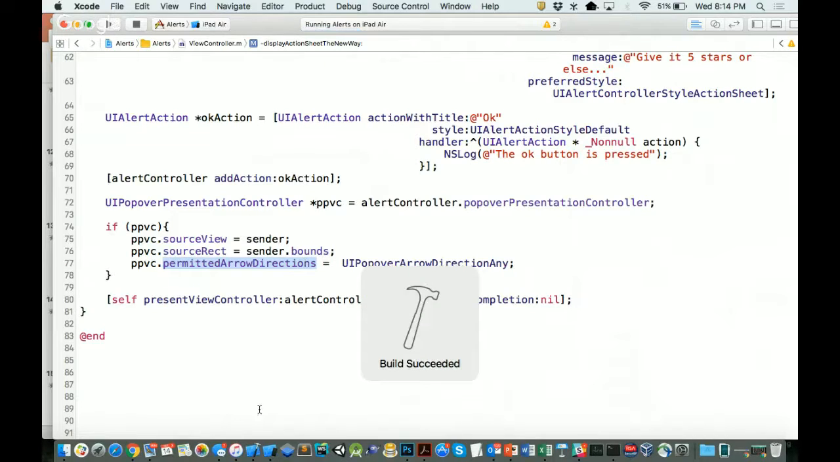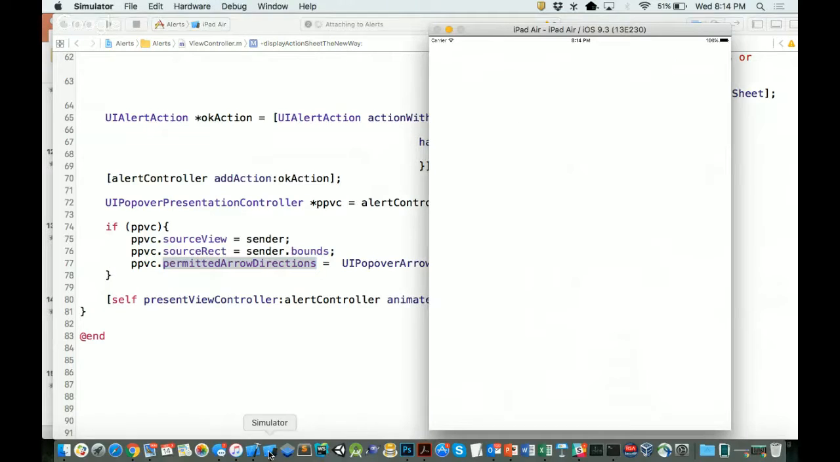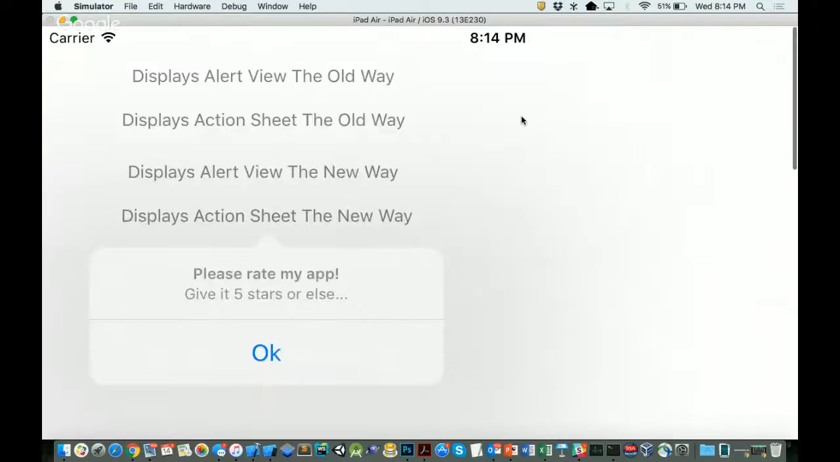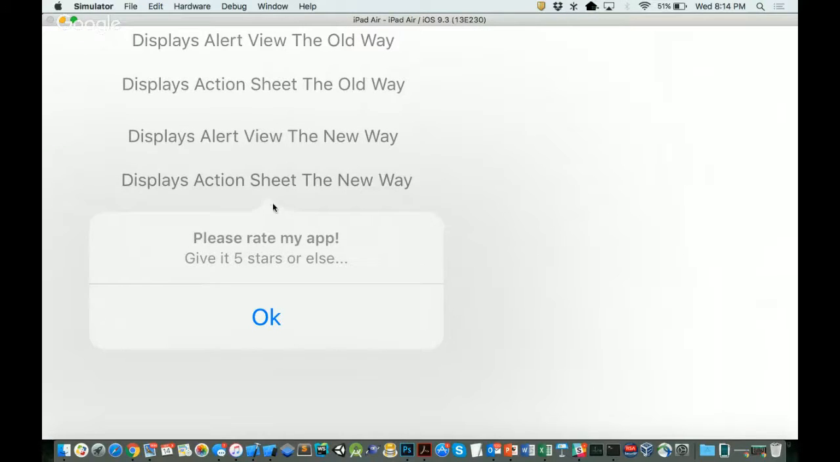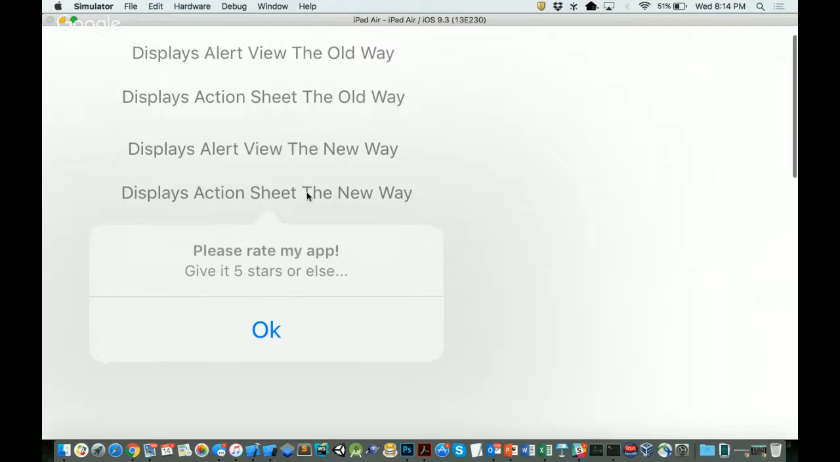So if I run this on an iPad Air, and I click on this display action sheet, notice how the tooltip is pointing up, and it's anchored based on the button. So action sheets in iPads are always going to be popovers. They're not going to display from the bottom up. That's how action sheets work. So the reason why it threw an exception is because there's nothing anchoring this popover.